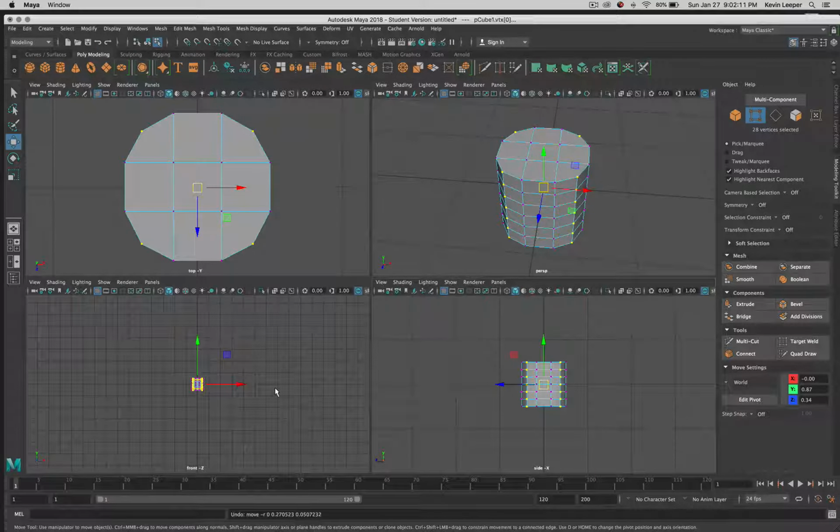So those are some basic steps to get you going on the modeling process. The next step is to move into the torso video and start on the torso, and then the leg, the arm, the head, and finishing out the basic model. So see you on that one.